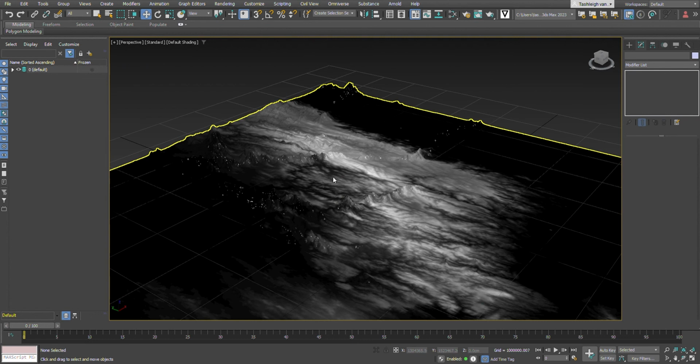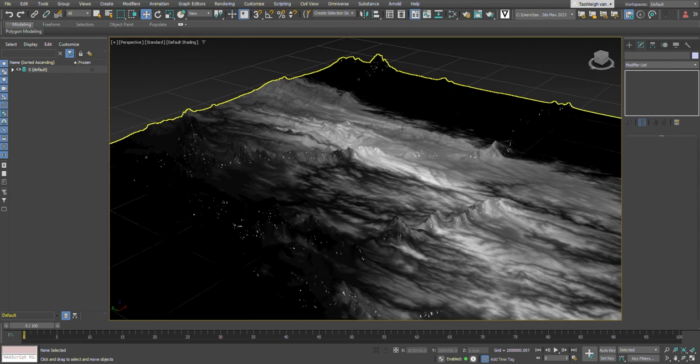I hope this has been helpful in showing you how to create a terrain using 3ds Max and how to overlay an image over that.